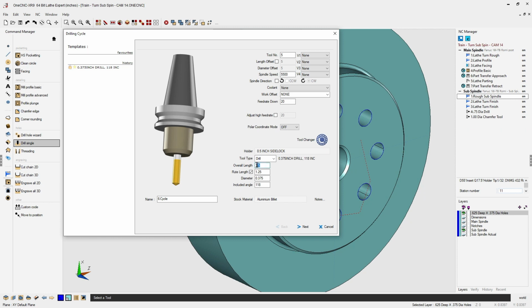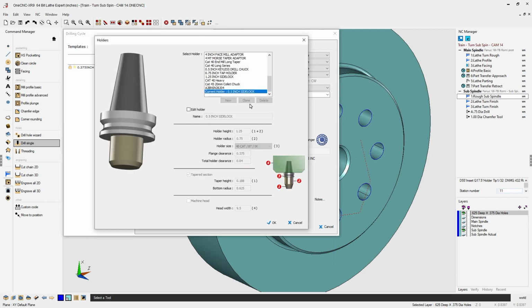It should be noted that this is all very dynamic in regards to graphics. If I were to type in 2 inches for the overall length, notice how the graphics over here on the left change. It's very nice to have that type of feedback when entering the parameters. Same holds true for the tool holder as well.